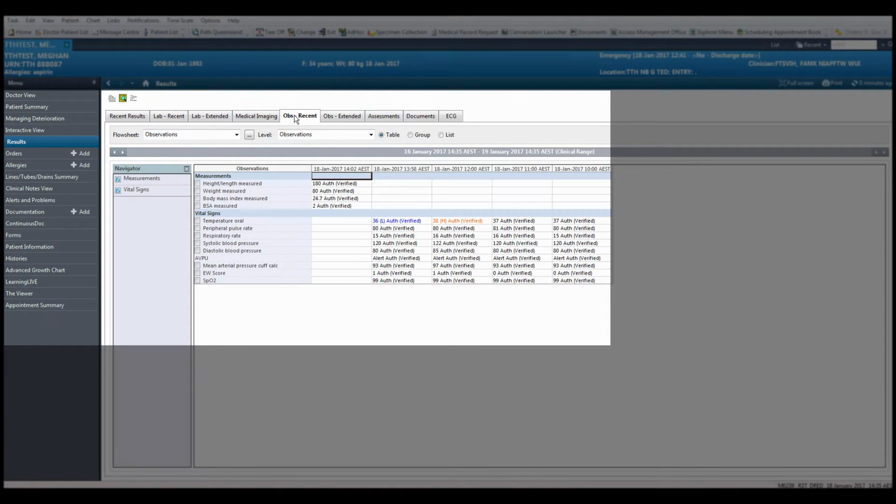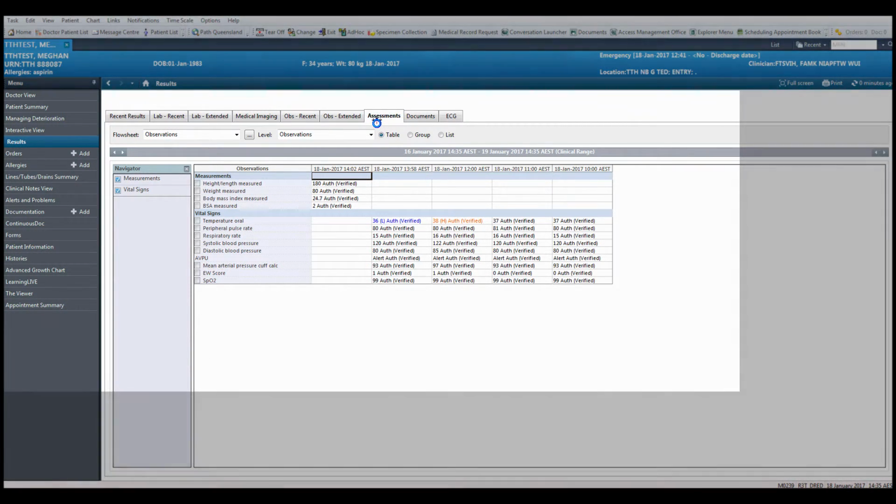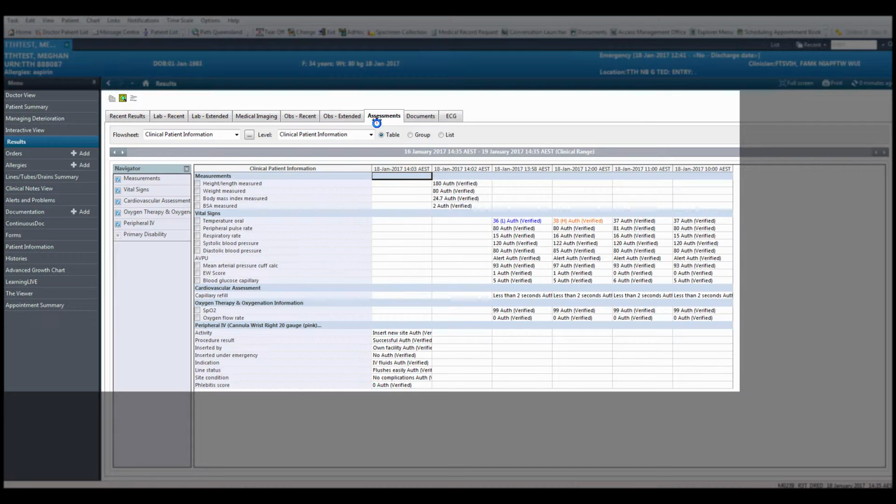The OBS Recent tab shows OBS taken in the last 3 days. The OBS Extended tab shows OBS from the last 12 months. The Assessment tab shows an overview of all entries that have been made into the interactive view in the specific time frame indicated in the grey date range bar at the top of the page.